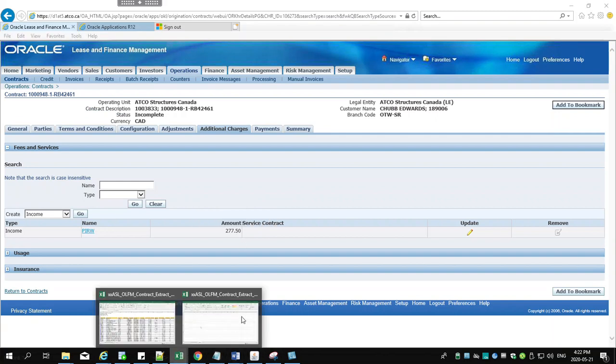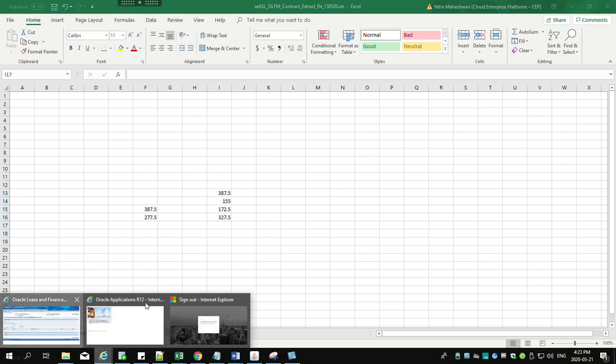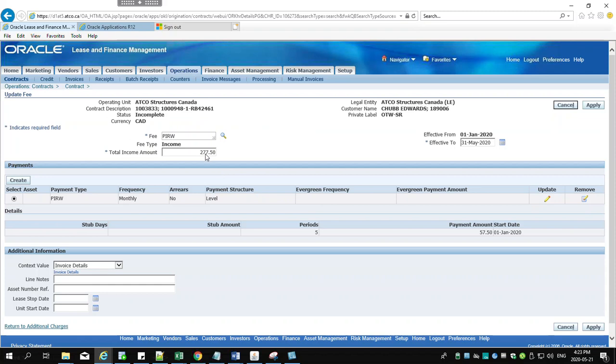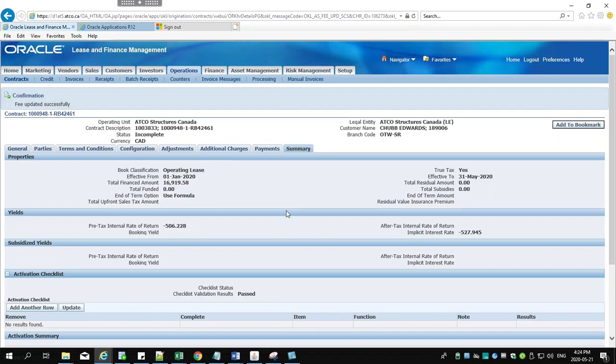So I guess what we did is, 77.5 into 5, this is 387. If I do Jan and Feb, and from March only we change the rate, so 77.5 into 2, this is the amount, and then 57.5 into 3, this is the amount. Then we just need to add this, which is 327.5. So we'll update with 327.5 and then try to do it again. 327.5, click on apply, go to summary section again, click on activate contract.